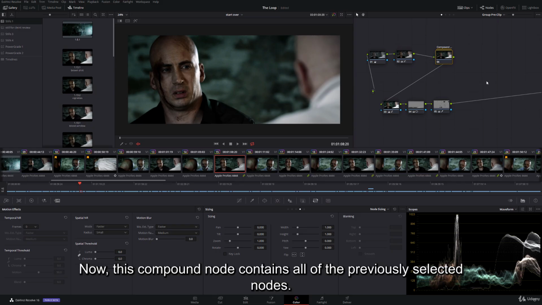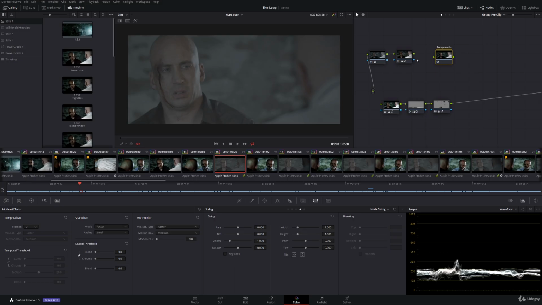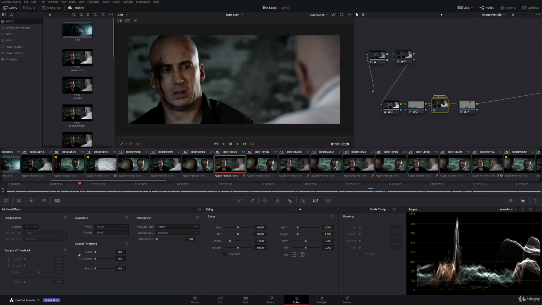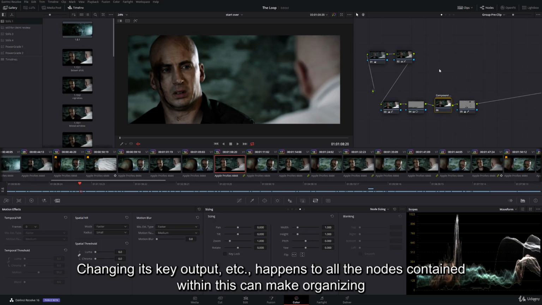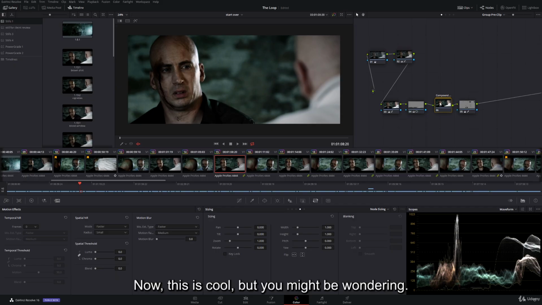Now this compound node contains all of the previously selected nodes, and because of that, anything I do to this node, such as repositioning it in the node tree, changing its key output, etc., happens to all the nodes contained within. This can make organizing my node tree much easier, and it can open up some truly mind-bending possibilities with the layer mixer nodes.